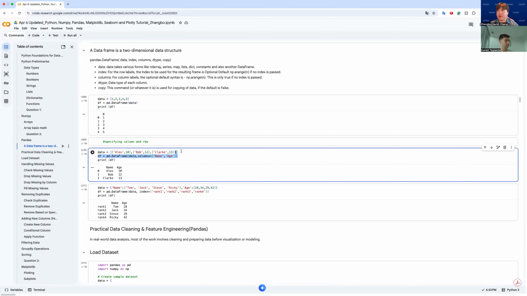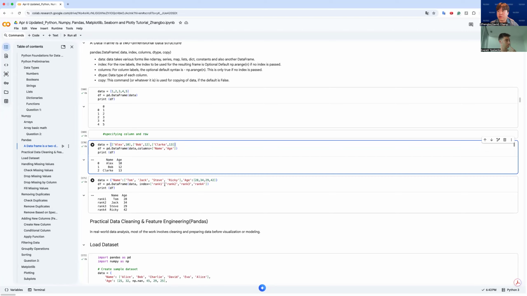And this way, the more common way to create the data frame, is what we just learned previously: a dictionary. So name will be one column, age will be one column, and not only do it like that, we also can use the index. So we move to the second example.